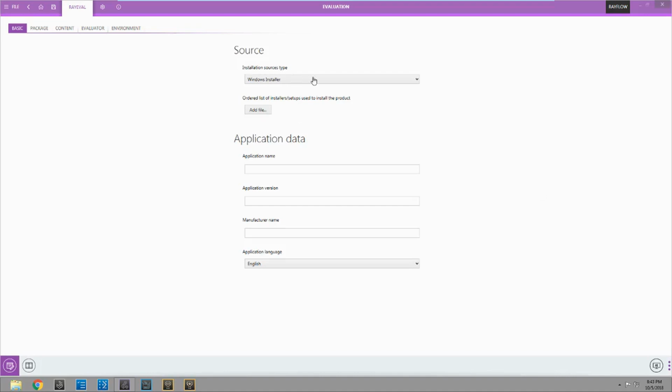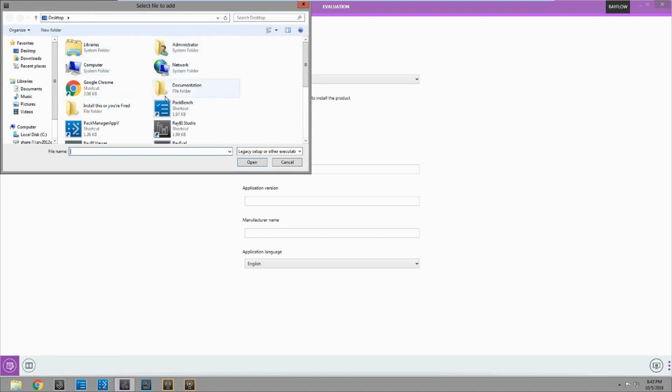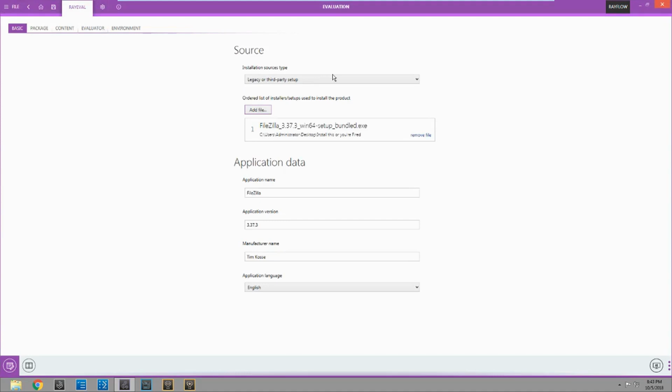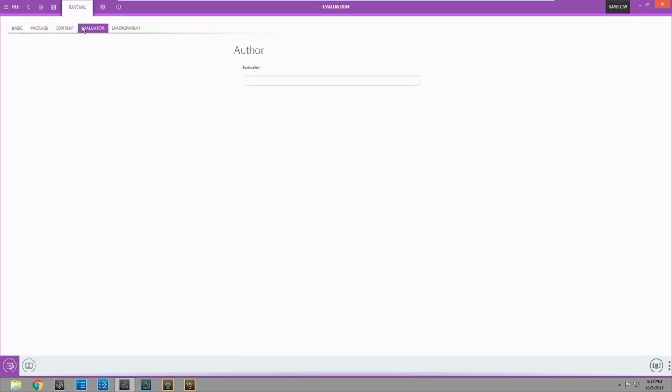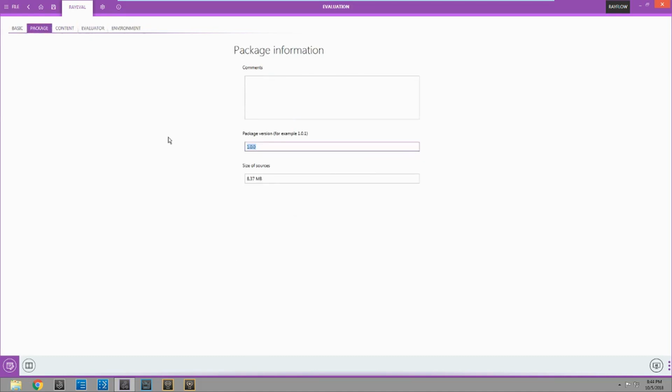You have to choose your installation type. The thing we're going to be installing today is a .exe, so we'll be choosing legacy or third-party setup. Click Add File. Navigate to the folder. There we go. And as you can see, it actually auto-filled in your application name, application version, and manufacturer name, all for you. It also fills out a couple other things for you up here. If something is incorrect, you can actually come in here and change it.